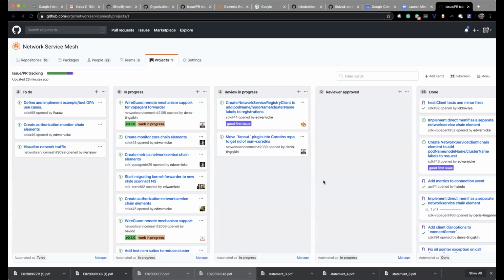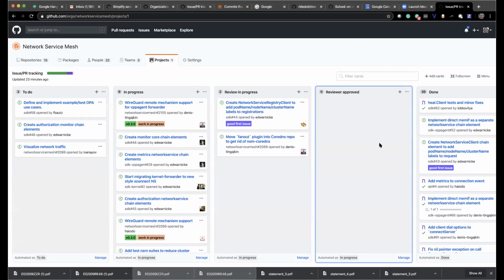Okay, can folks see my screen? Cool. So reviewing left to right as usual. Reviews in progress: create network service registry to add pod label cluster. I think that's currently in progress, but you discovered along the way that you needed to do some things to fix the registry client, which is much appreciated. Is that correct?